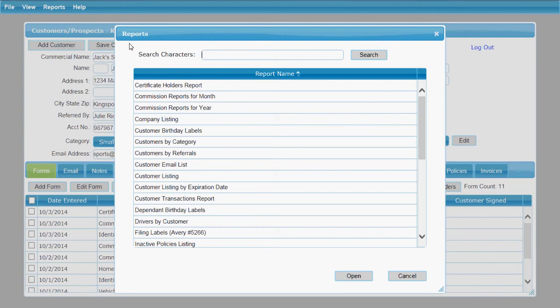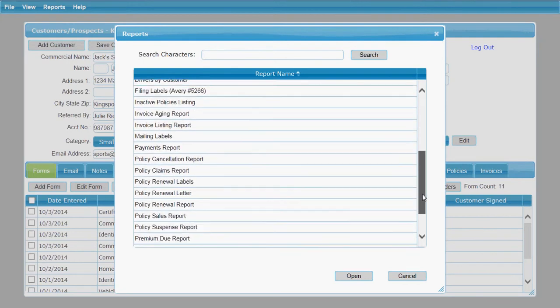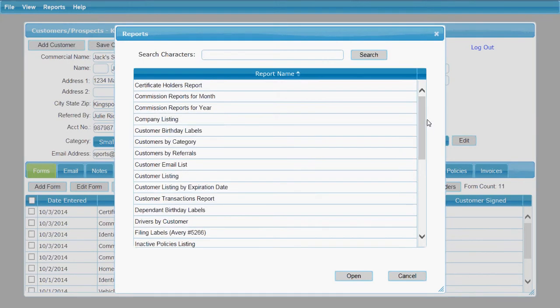You can search for a report by typing characters here, or you can just scroll down through the list to pick a report that you'd like to run. Let me just give you a few samples here to look at so that you get a feel for what there is available. Let's first pull up a certificate holders report.